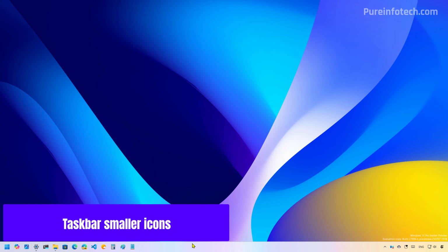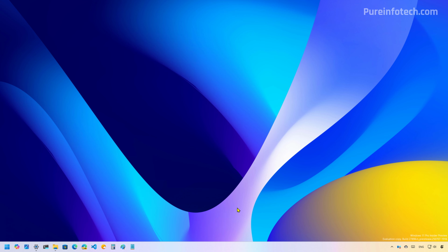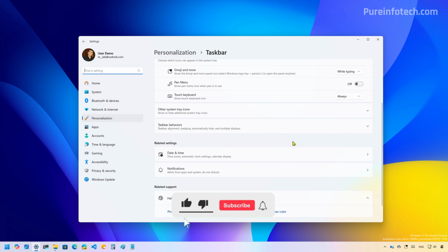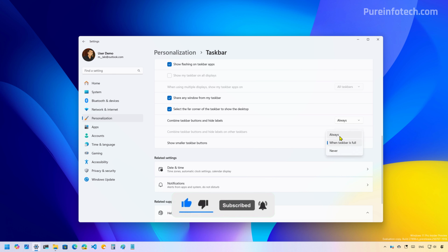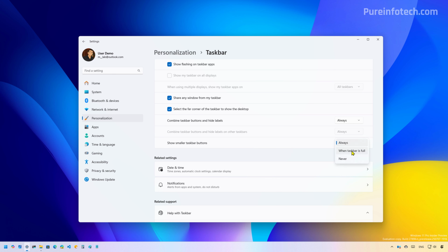Okay, first, in this preview, if we go to the taskbar settings, Microsoft is adding the option to make the icons in the taskbar smaller. But as you can see, this does not apply to the actual taskbar, only for the icons. Just remember that this feature is also rolling out in the next Patch Tuesday update for Windows 11. You can also show only the small icons when the taskbar is full, so you can fit more icons. And then there's the never option, which is the default.